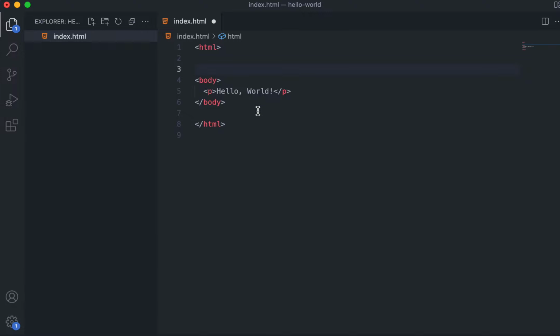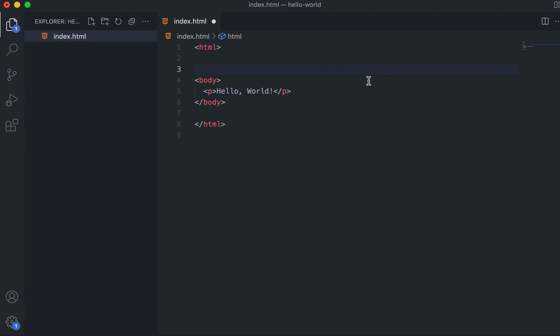So for that you can do something like this: if it starts with angle bracket, exclamation mark, hyphen hyphen, then it is the beginning of the comment, and the ending of the comment is hyphen hyphen, angle bracket close. Which means I can say something like this: this is my, let's say, body. Now somebody who is reading your HTML can understand that okay, this part is body.